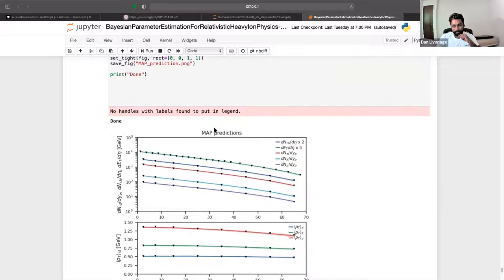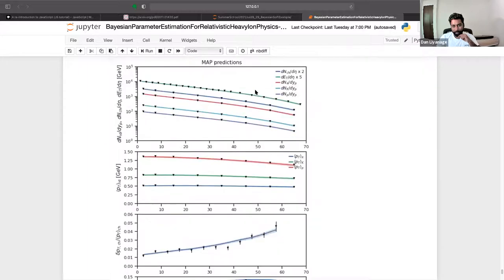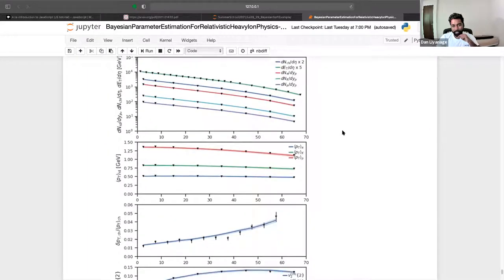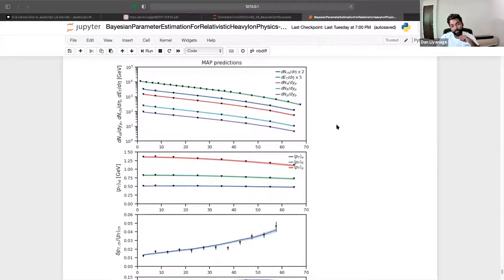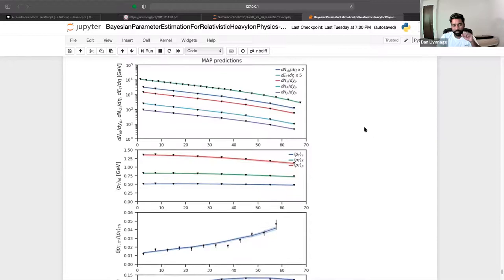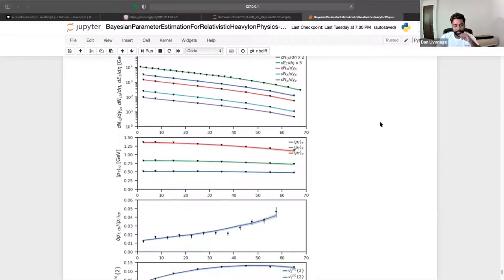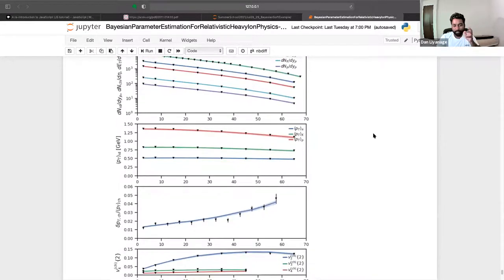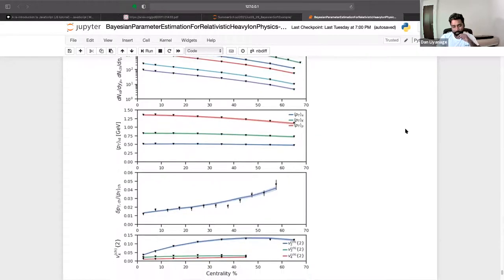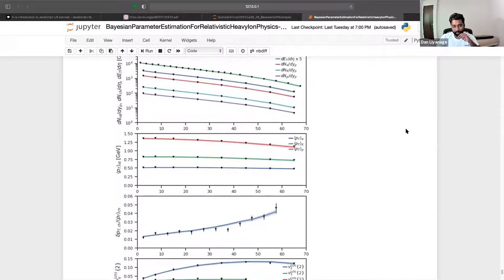When you do these predictions, the MAP predictions are in the solid lines, and the experimental data that we use are in these little triangles. We see that they agree very well, and this is another hint that our closure test has been successful.